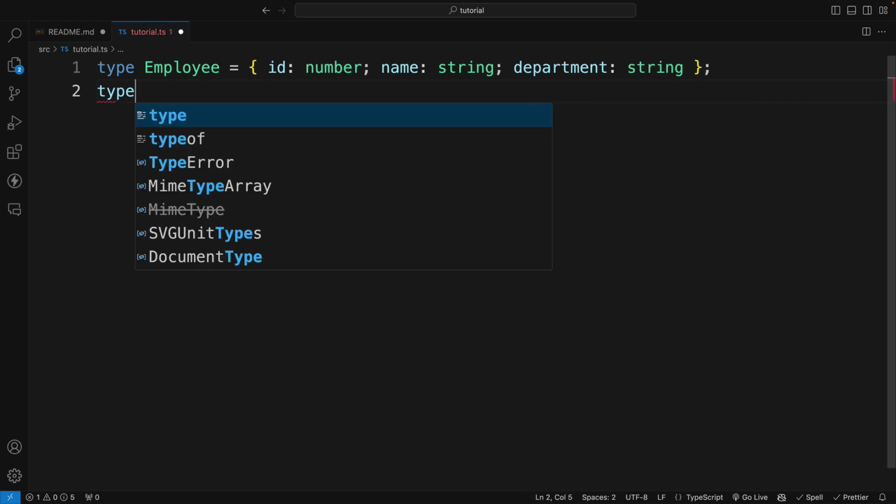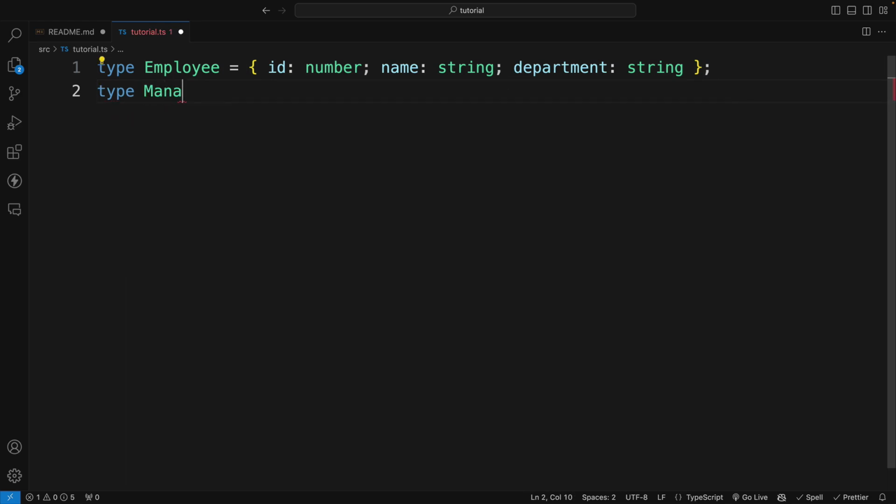Now, there's also going to be an alias for manager. For this one, same deal. ID, number, name, string. So let me just copy them in order to make it faster. And now I want to set up the employees, which is going to be an array. But an array of what? It's not going to be an array of strings or numbers.